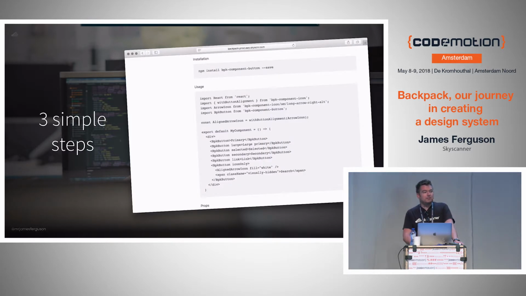It's really quite easy to use any of our components. It's 3 simple steps, essentially. An npm install, importing it into your project, and then just using it, really. And at no point does anybody need to worry about any of the extra CSS or anything like that, because it's all encapsulated in that one component.